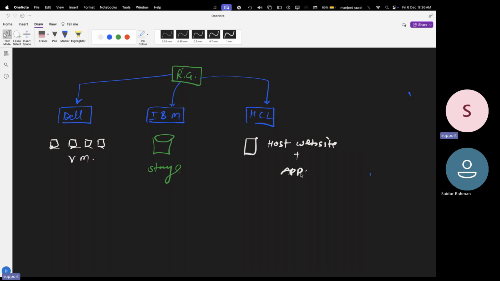Why is it important? In future, you are going to set up a kind of policy. In future, you are going to segregate the billing part and maintenance, which is really helpful. Like if we receive a ticket from Dell, we just need to open the resource group of Dell only.